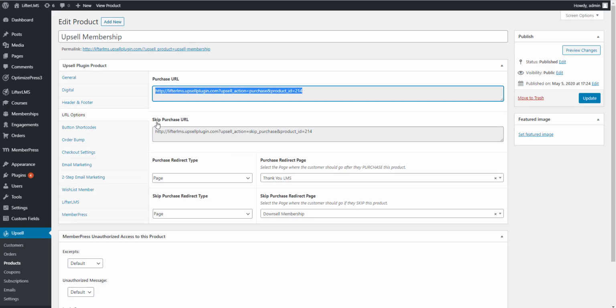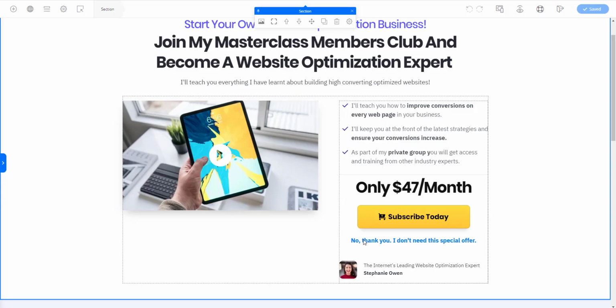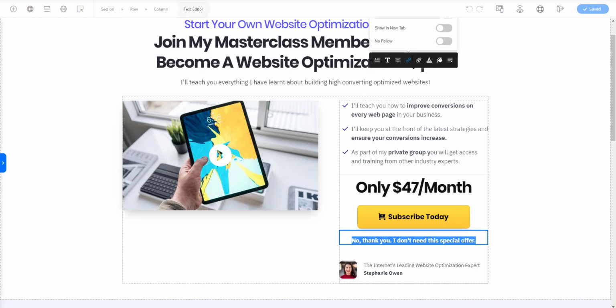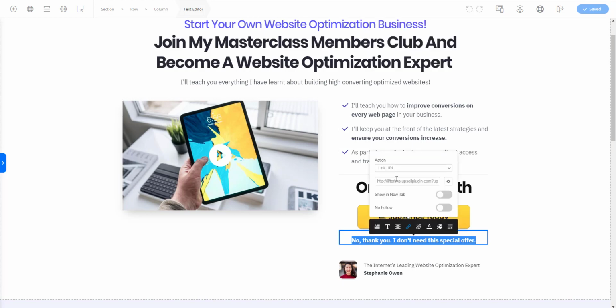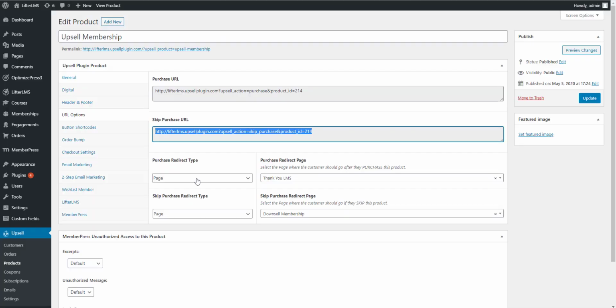Now we just want to do the same thing with the skip purchase URL. So let's just copy this URL. Let's go to our no thank you text. So I want to edit that right here. Just paste in the link for the no thank you, the skip purchase. And we're all set. So just save this page and our upsell page is good to go with the linking of the purchase and skip purchase URLs, which would take them to the next page depending on the settings here.